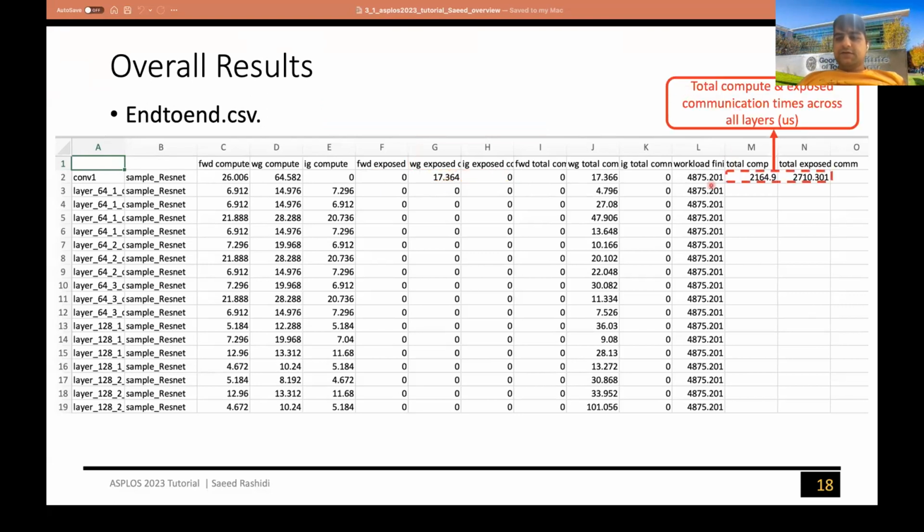And then here on the right, we have the results in a layer-wise manner. You can also get the total compute and exposed communication times, which, if you sum these two values, give you the total training iteration latency. So it's just a summation of all layers' exposed communication time and all layers' compute times.